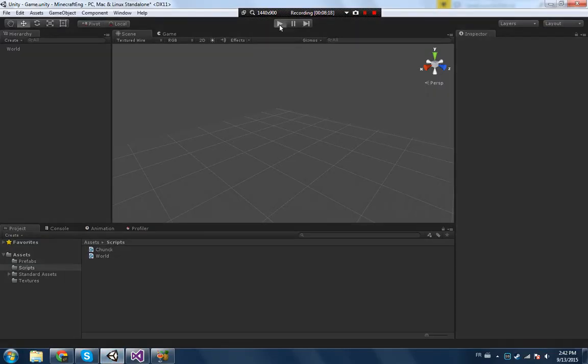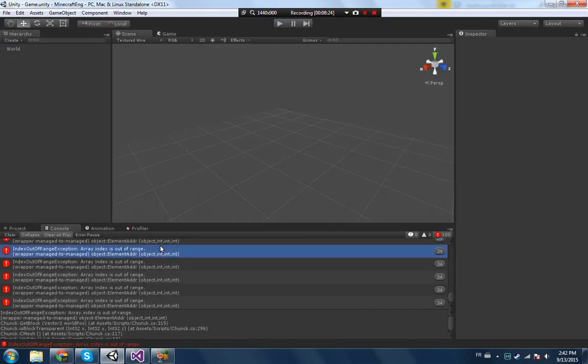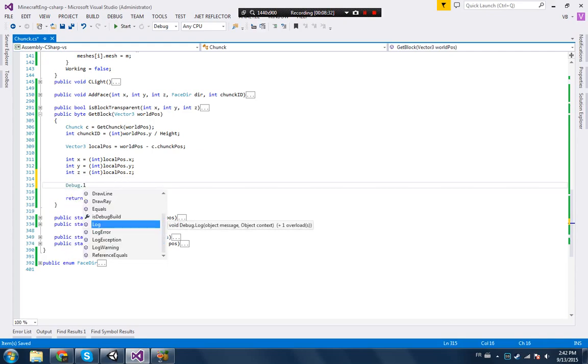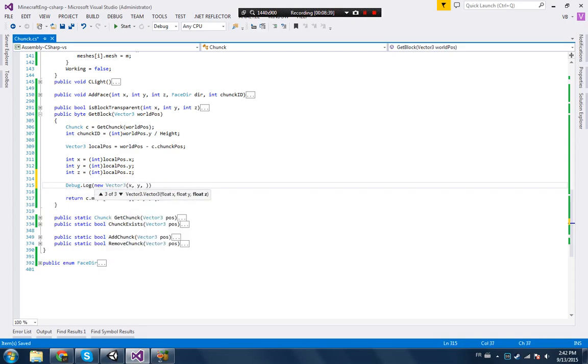Okay, let's go ahead and try and play. So we got an index out of range on the get block. Let's actually do a Debug.Log new Vector3 x, y, and z, because we have the world position of the block, so we remove our chunk position to get the local position, but I don't know why that is doing so.